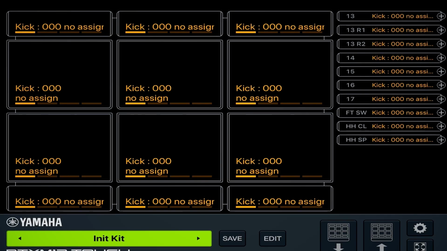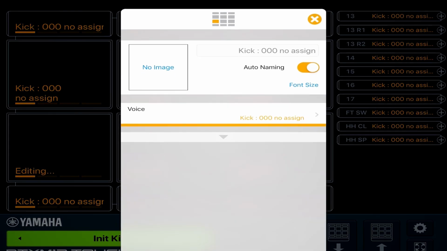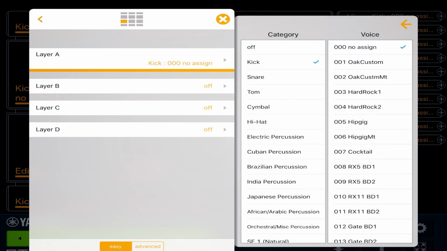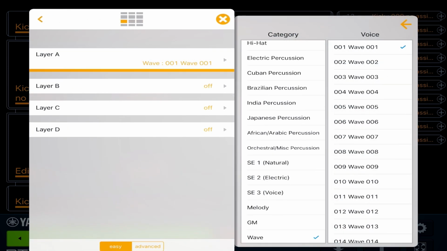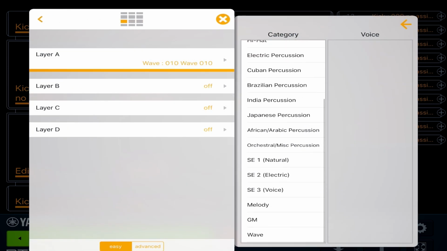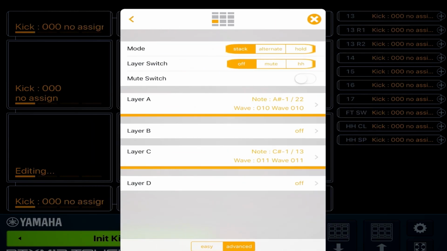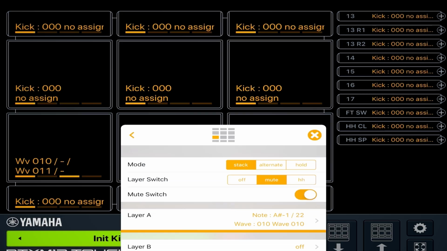This is how we program. We choose two different waves with a specific articulation of the Darbuka, then we assign them to layer A and layer C. We press the Advanced button, we change layer switch to mute, and turn on mute switch.